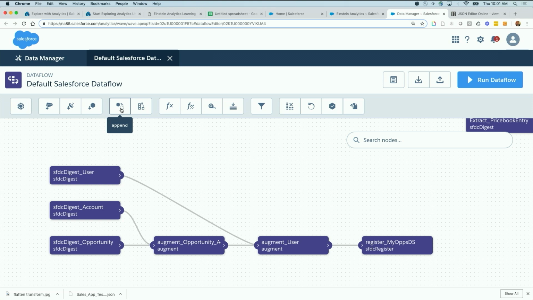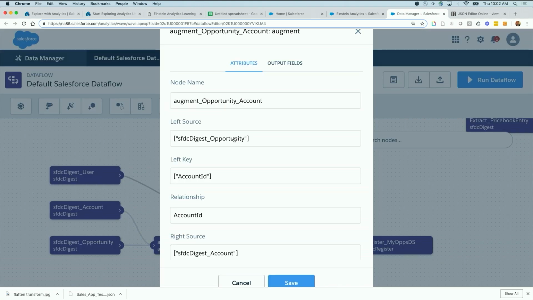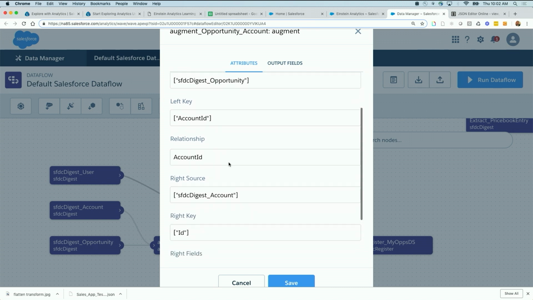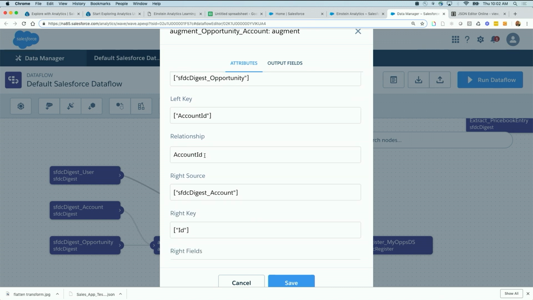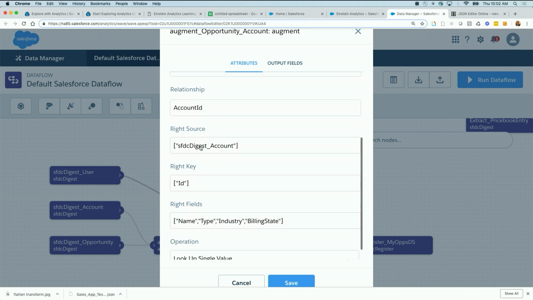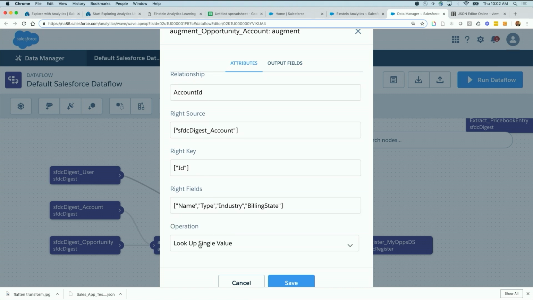Then we have the append. This is something similar like in the recipe. So just append 2 data sets, put them under each other. We have the augment. We are going to talk about this, but again, essentially adding from account to opportunity, or the other way around, from opportunity look up into account. So opportunity is the right and account is the left. If I click here, I'm going to see the left is opportunity. What is the key? The relationship. This is why all the fields were account ID.industry, account ID.type. We could actually change it from here. The dot will stay, but you can change the word. Right source account, right key IDs, right fields, etc.